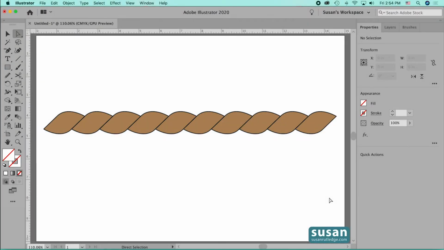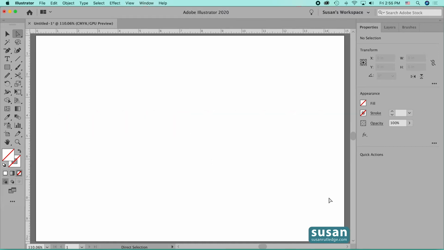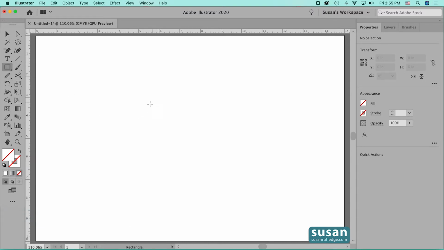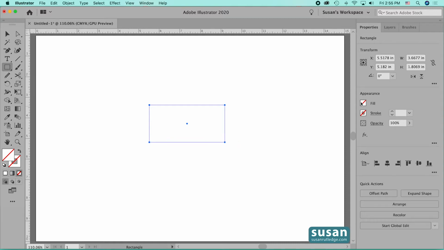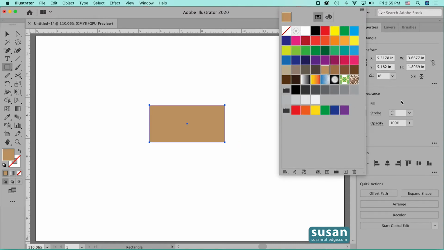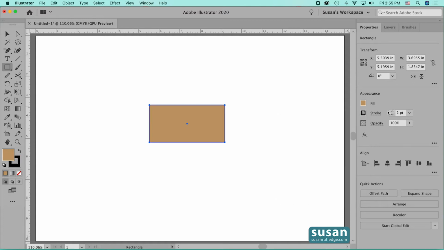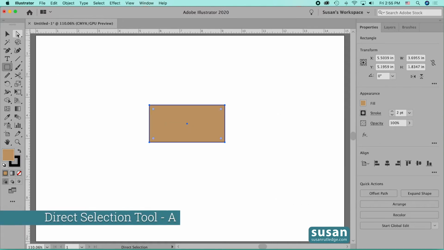In this video, I'll show you how to make a seamless rope pattern brush. I'll begin with making my design with the rectangle tool, keyboard shortcut M. I'll draw a rectangle out on the board and I will give it a brown fill and a black 2-point stroke. And then I'll get the direct selection tool, keyboard shortcut A.